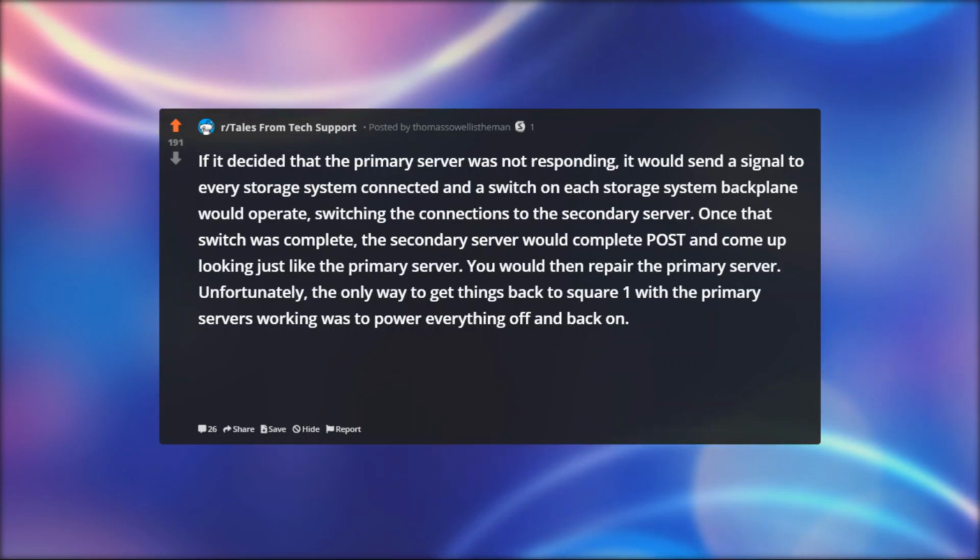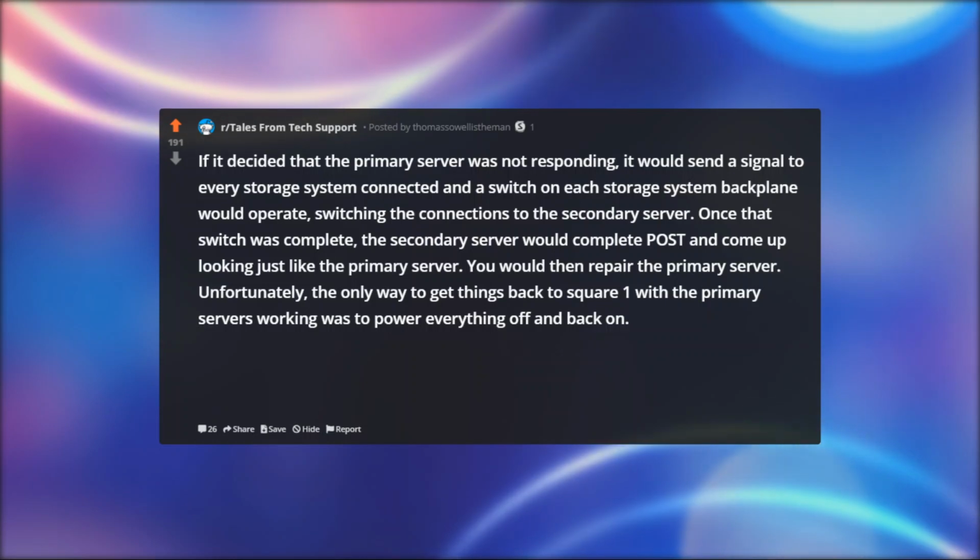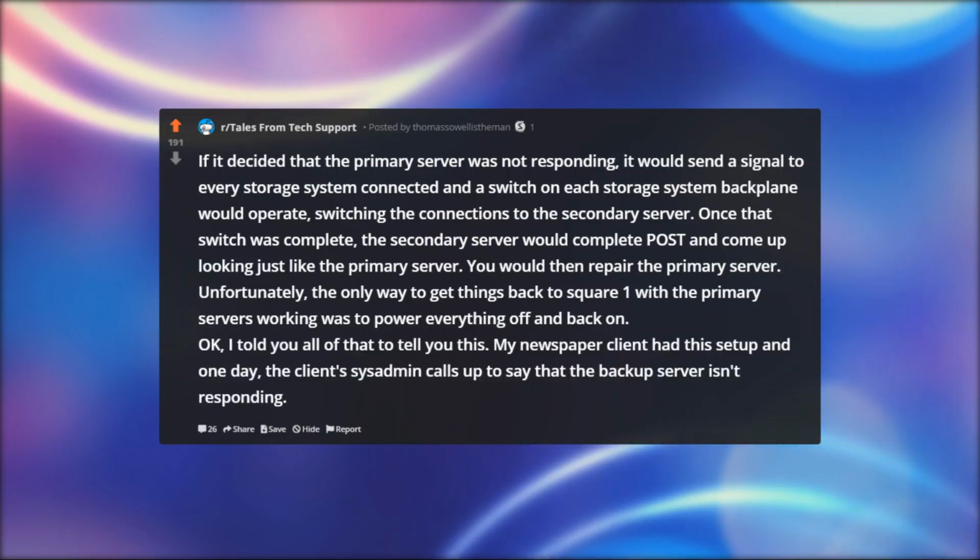Unfortunately, the only way to get things back to square one with the primary server working was to power everything off and back on. Okay, I told you all of that to tell you this.